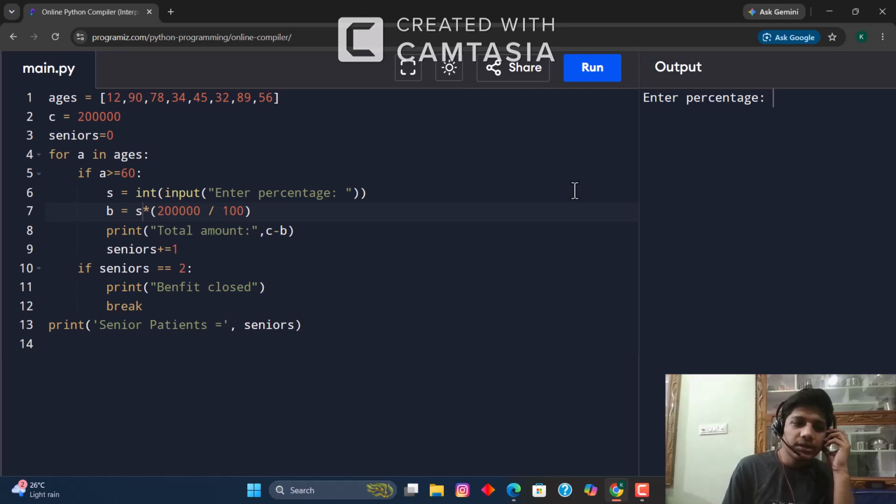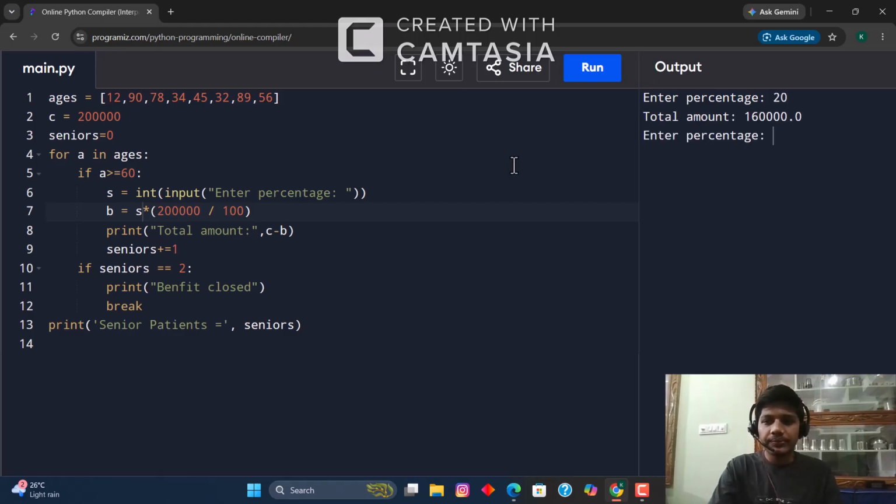Before, it would say yes, because the starting a was greater than or equal to 60, but here it was not greater than. So it will keep looping, and after that, coming to 90, it will ask to enter the percentage. When I enter the percentage, I want to give a discount of 20%. The total amount we have to pay is 1,60,000. A 20% discount means how much will we get? We will get 40,000.